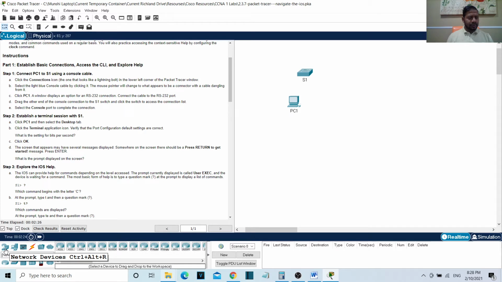Here I have network devices. Here I have end devices. Network devices are like routers and switches. End devices like PC and laptop. Then I have components. Then I have connections. Right now I need the connections. Connections is what the cables are. So I need to connect PC1 to S1 as the instruction says.